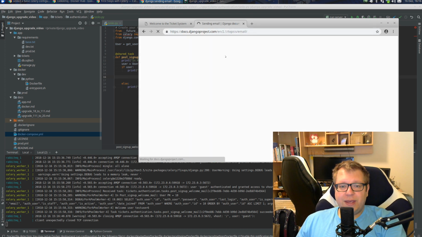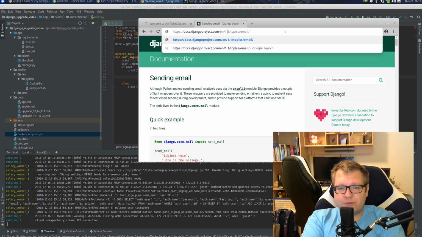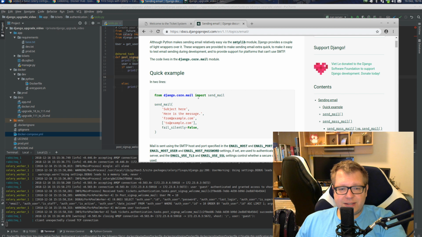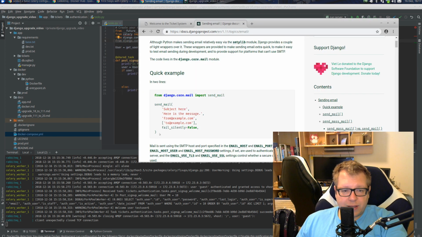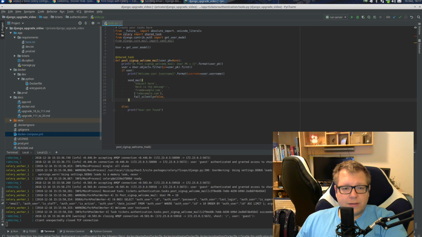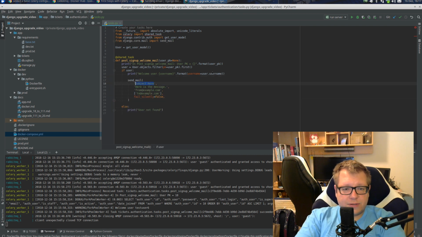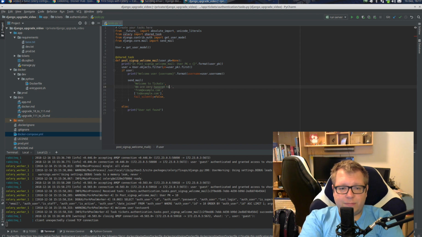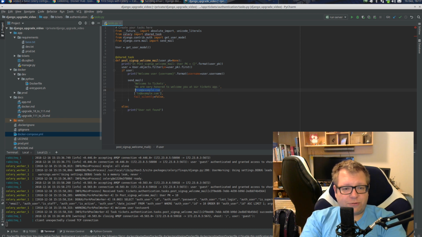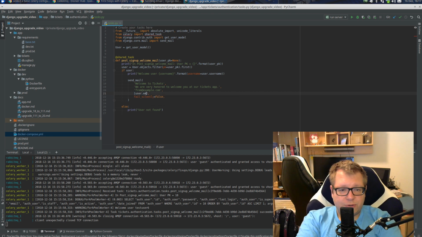Yes, I'm also looking it up. We'll change this to version 1.11. And it says we can send an email like this. Okay, that will work for now. From django.core.mail, import send_mail. And we're gonna say welcome to tickets. We are very honored to welcome you at our tickets app, whatever you want to write here. And we're writing this from example.com, and we're writing it to user dot, I think it's email.